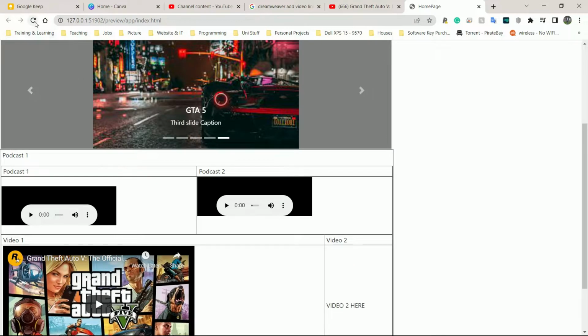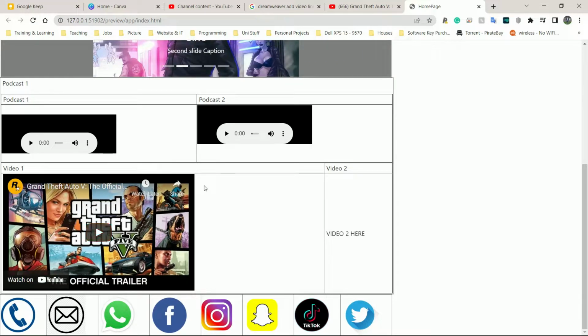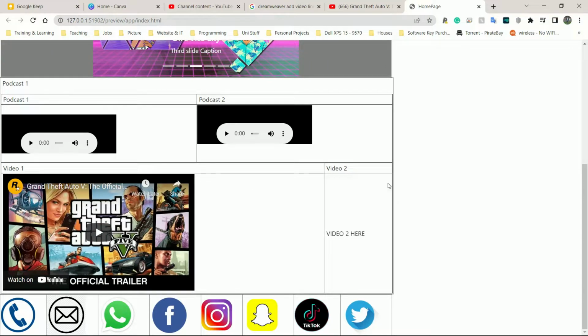When I reload this in the web browser, it should be noticeably smaller. Yeah, and it fits into one side of the box. As you can see, that line goes down the middle and the video is to the left of it. So now I'm going to insert the other video over here and make it roughly the same size. 500 by 300 seems like a decent size.